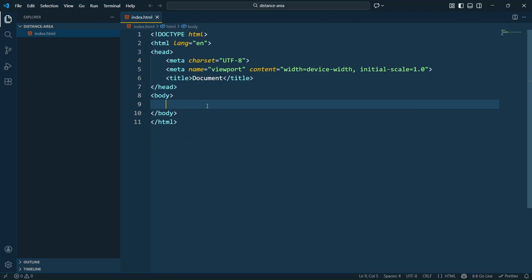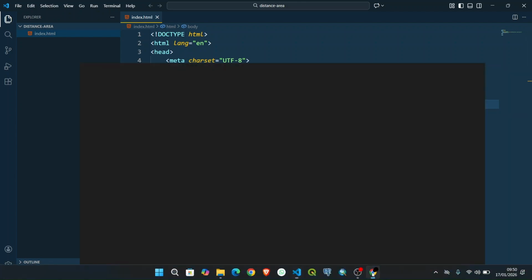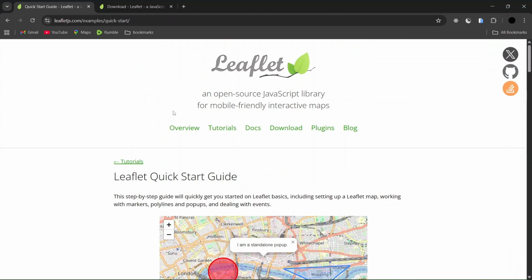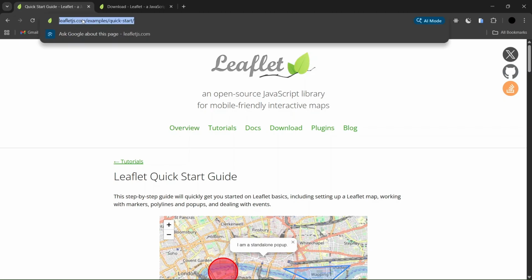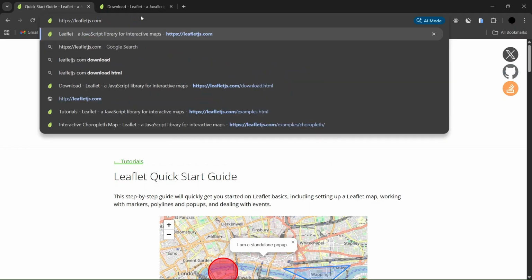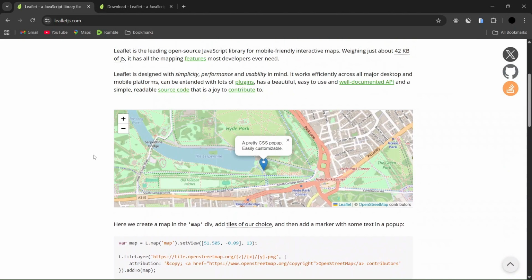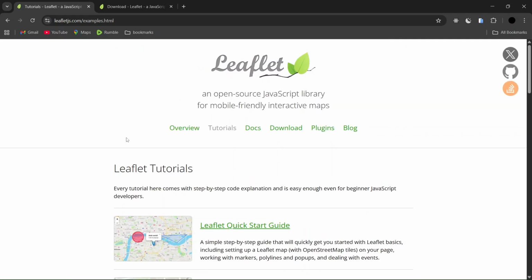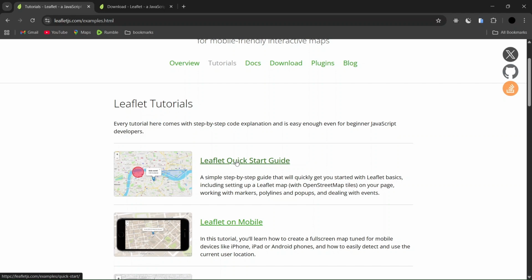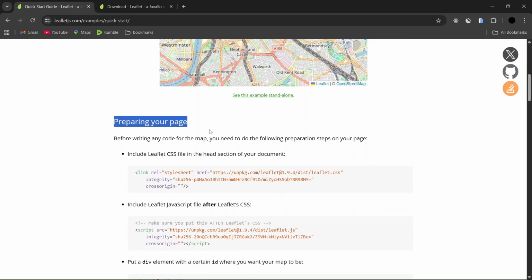Okay, so here you now need to start connecting to Leaflet.js, and as usual you need to go to this page called leafletjs.com examples or quick start. When you open Leaflet.js, it will be on the overview. So if you go to tutorials and then click on Leaflet Quick Start Guide, this is where you can see they say preparing your page.